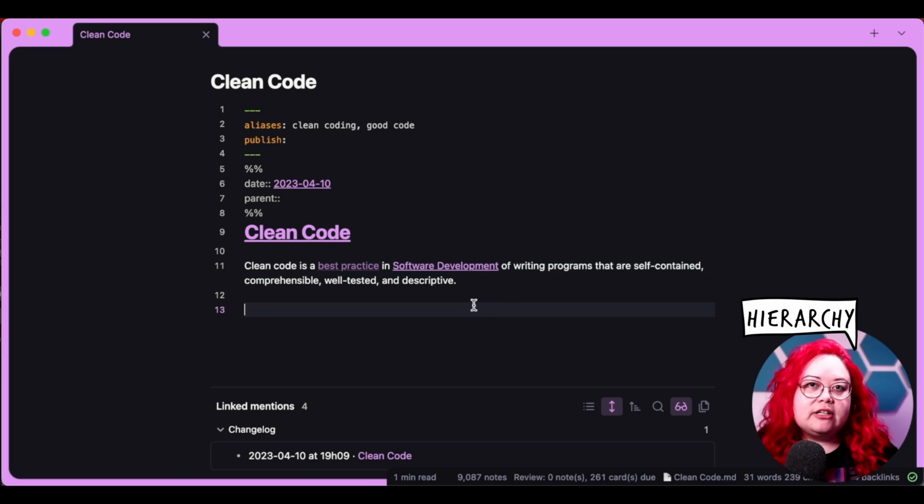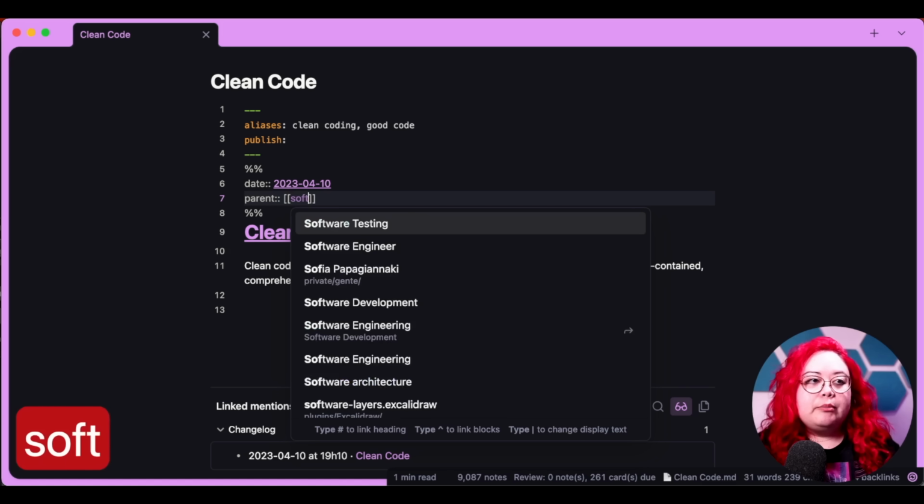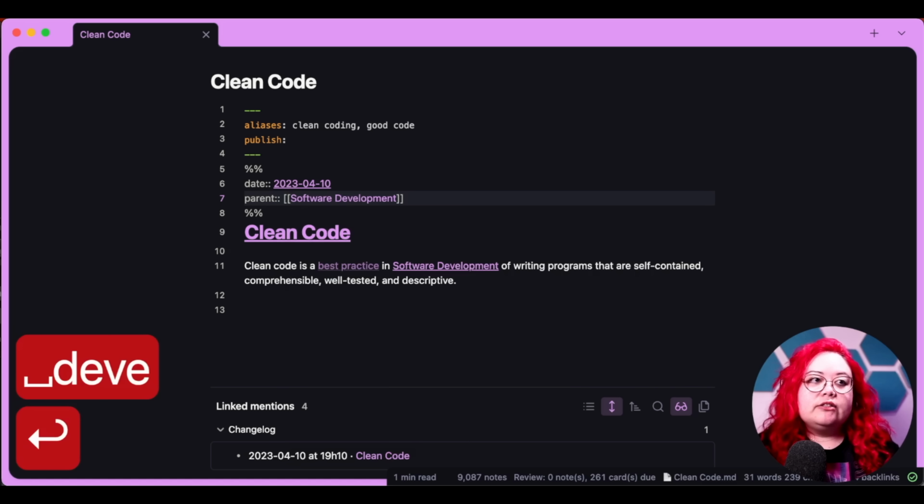H stands for hierarchy. Now I think about this in terms of relationships. How does this relate to other notes? Where is it on the hierarchy of my notes? So I already talked about software development. I probably would still go and identify that as a parent.